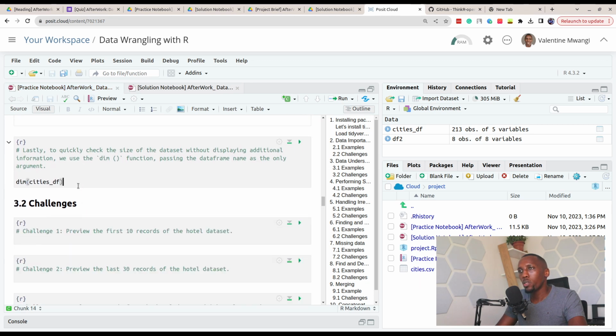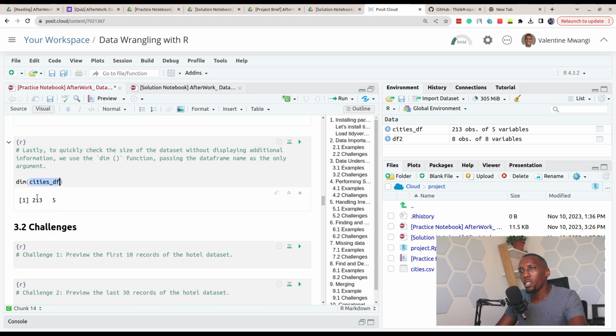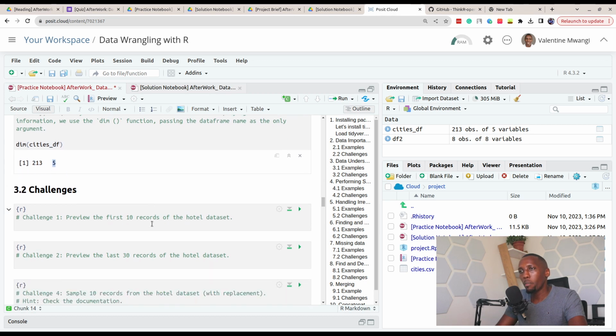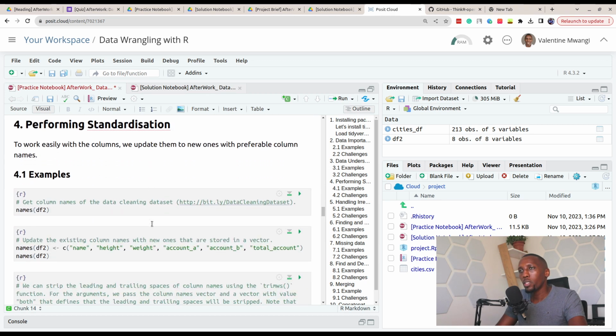To quickly check the size of a dataset without displaying additional information, such as just the number of records and the number of columns or variables, we can use the dim function, and we pass the data frame name, as you can see. And here we have 213 records and 5 columns, or 5 variables. At this point, work on the challenges, and once you have done that, verify them with the solution notebook, and then we can continue with the solution workbook if you want.